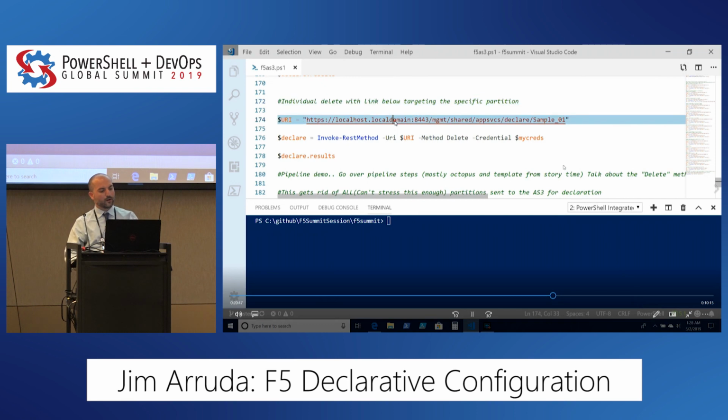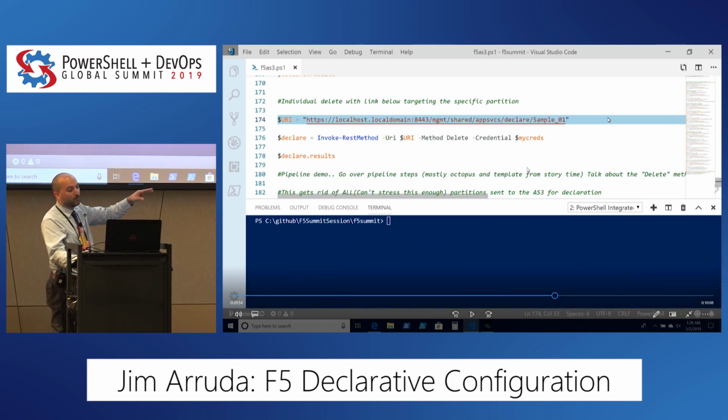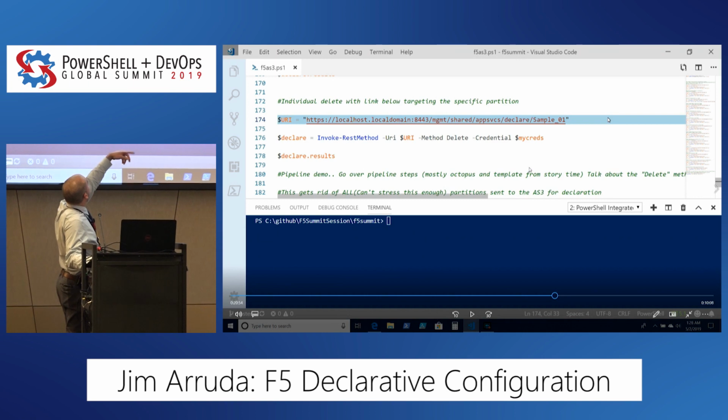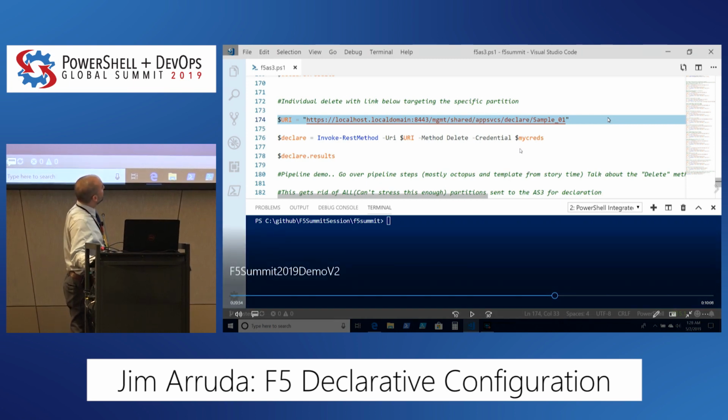So another thing to talk about is how do we then remove stuff safely? So here is an example of how you target a particular partition, sample 01. I want to delete just sample 01. So I have the same URI call basically as before for my invoke rest method, but I changed my method to delete. And you really have to be careful what URL you use to delete. You'll see in a little bit.